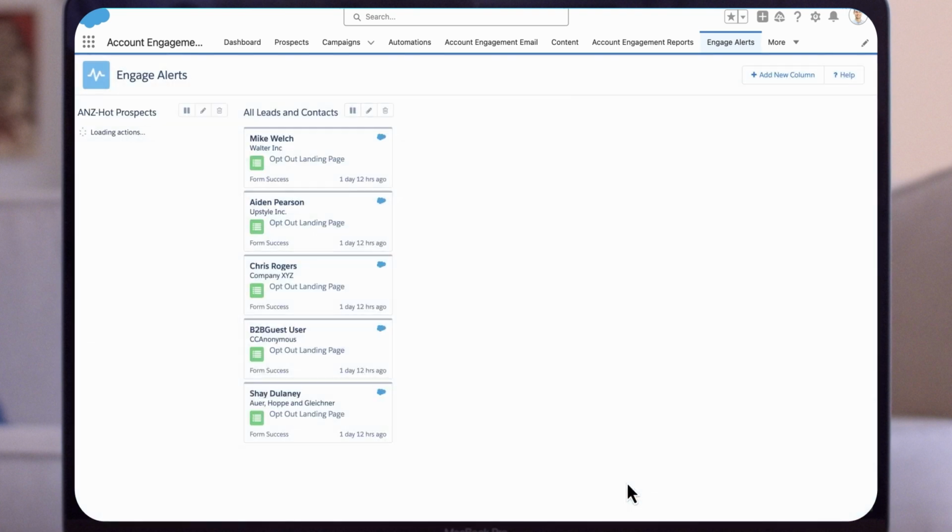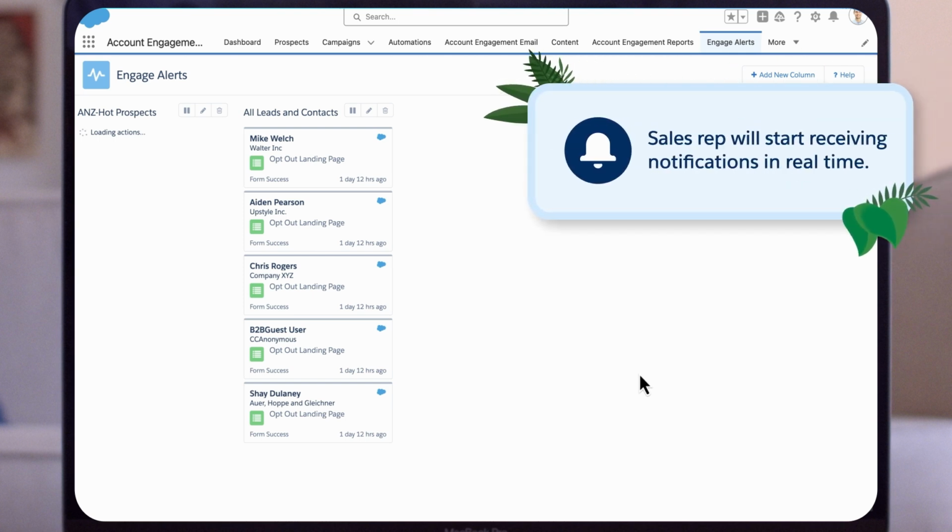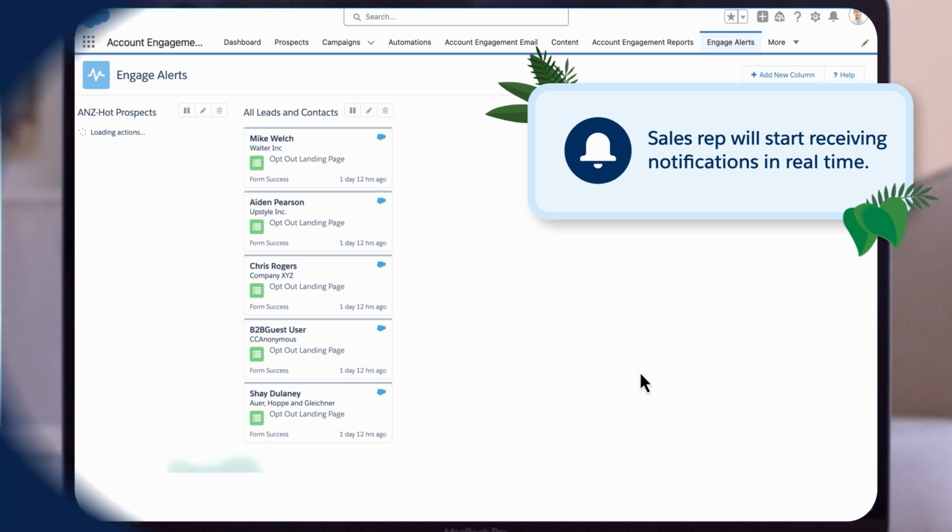And then click Save. And there you have it. Our new alert has been created, and once there are matching prospects, our sales rep will start receiving notifications in real time and be better able to nurture their ideal leads.